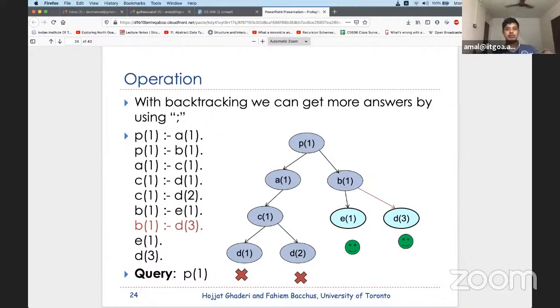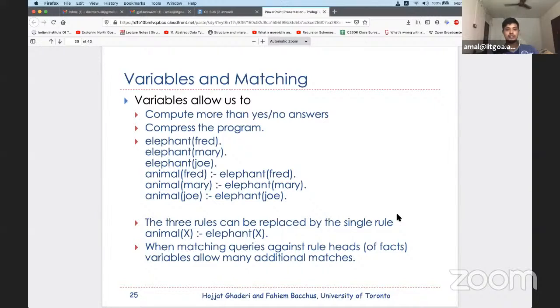With backtracking, we can get more answers by using semicolon. So if you add the extra rule, B1 goes to D3, and then you get E1, and then if you type in a semicolon, it will show you D3 also. It will backtrack and find the next rule which satisfies this. Okay, those are the alternative unifications. Anyway, I've been talking about this unification thingy.